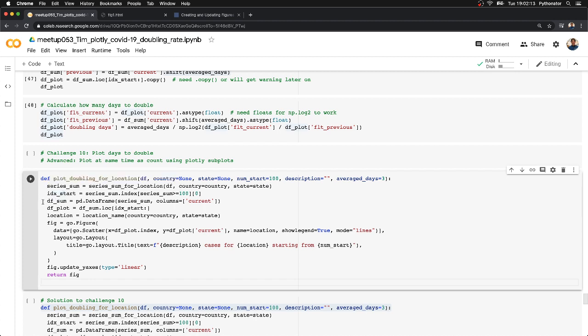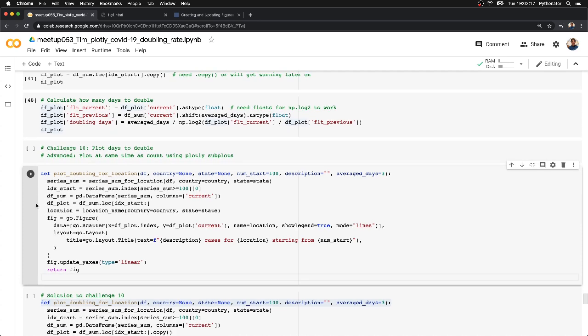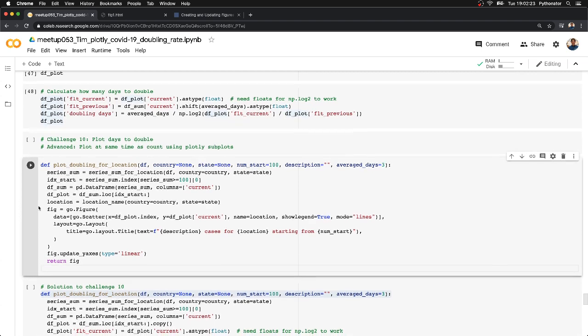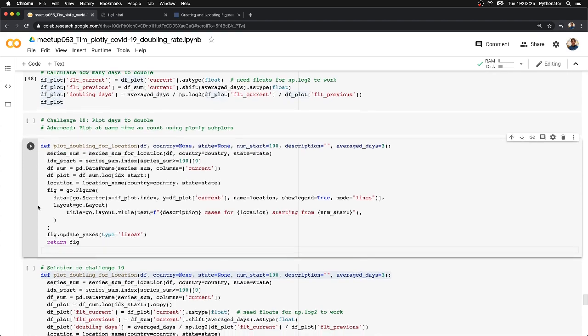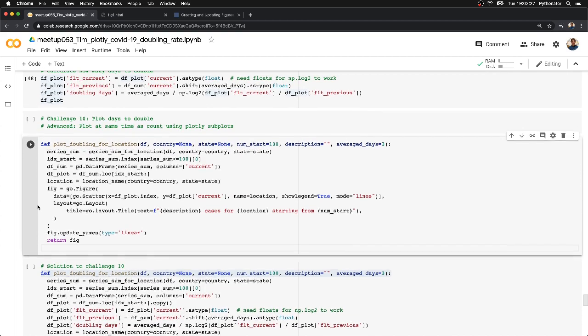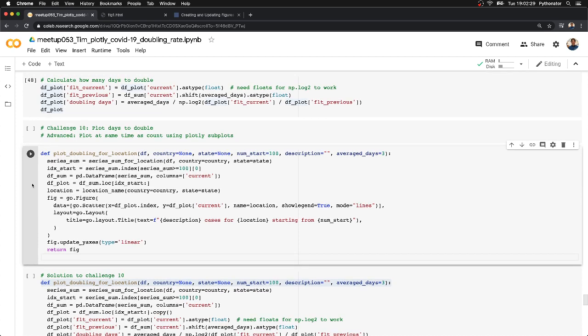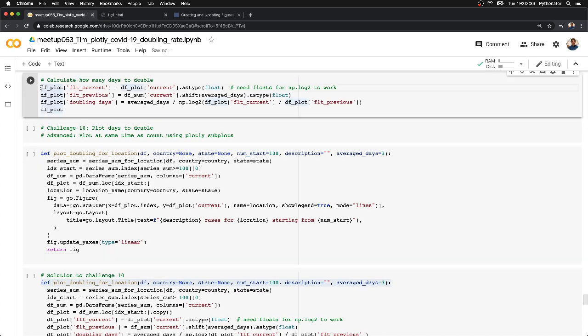So the index start's going to be the same, the sum's going to be the same. We're going to plot it, and then we're going to create these extra fields in our plot.